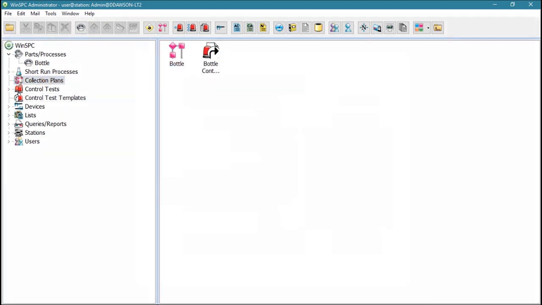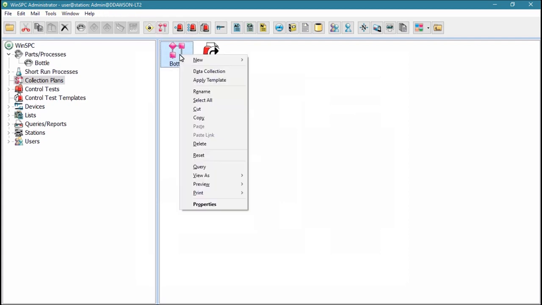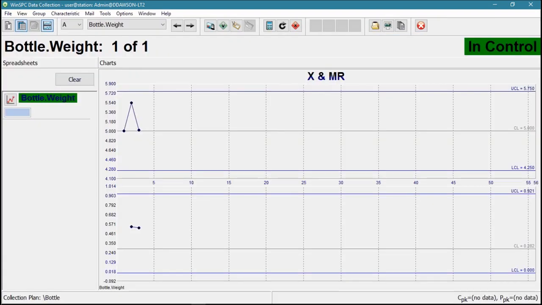Once an alarm is set up, you can preview it by right-clicking the collection plan, selecting Data Collection, and capturing data that violates its test.